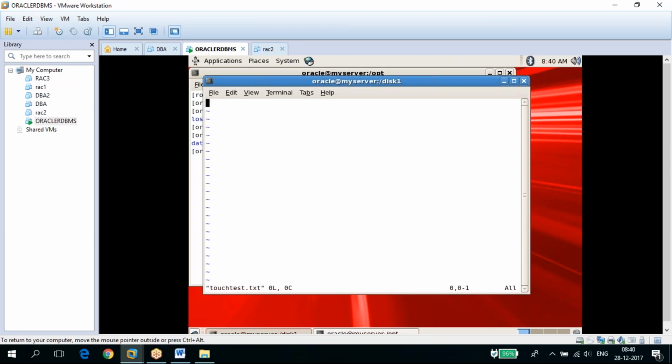If you want to write anything, you have to press I. Press I and you can write anything in this file. So we have written. Now how to save this file? Just press escape, then shift colon, w, q, exclamation mark, and enter. This file has been changed. Okay, we have modified this file.